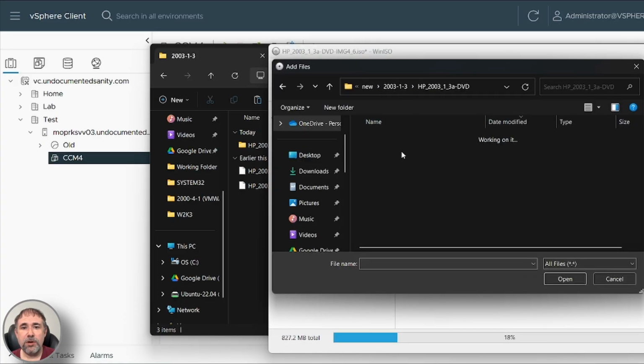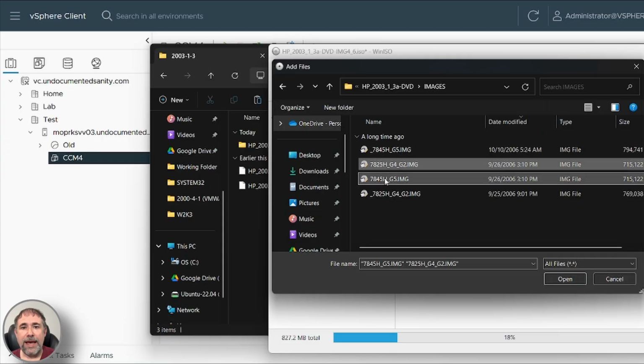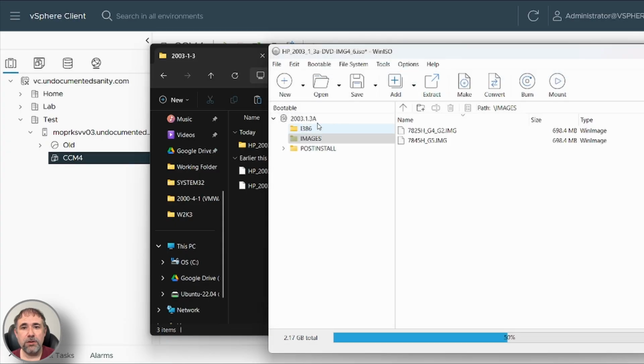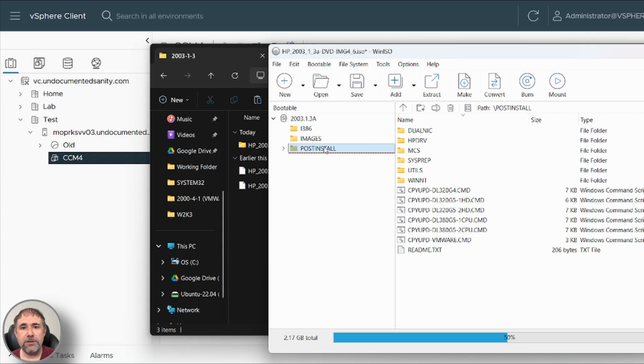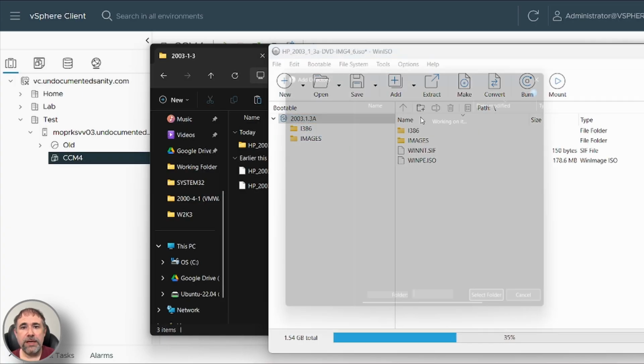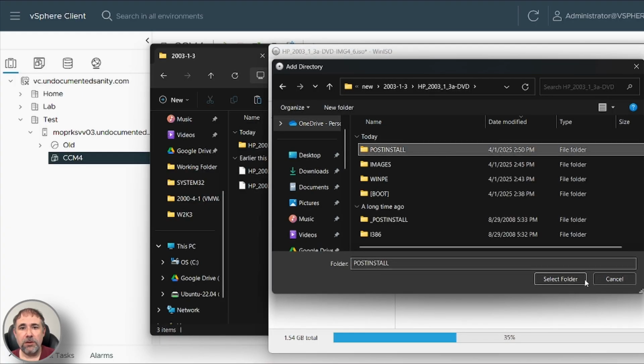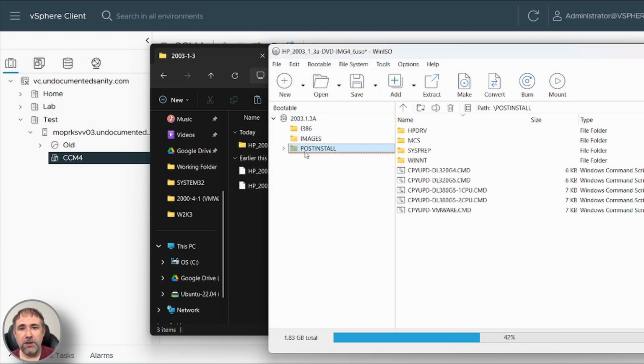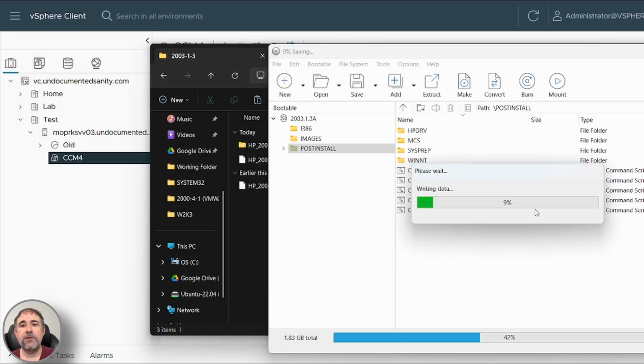Then we are going to delete the original 2 image files that were part of that ISO, and we're going to add in the 2 new image files, which are actually the 2 old image files from Windows 2000. And then we're going to add the post install directory: delete the original post install directory that was part of the 2003 image, add the new post install directory that we built based on the Windows 2000 image, and then we're going to save this ISO to rebuild it here. Okay, so that's done now.